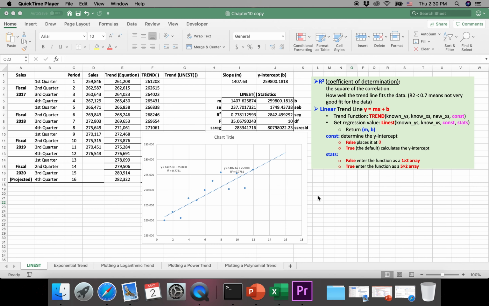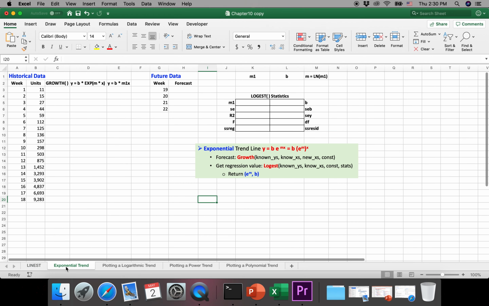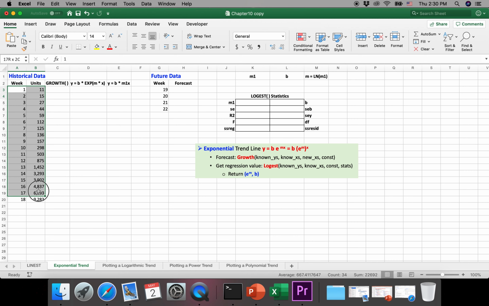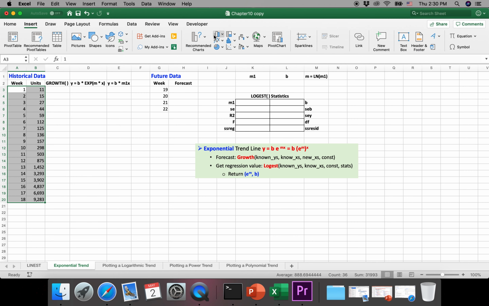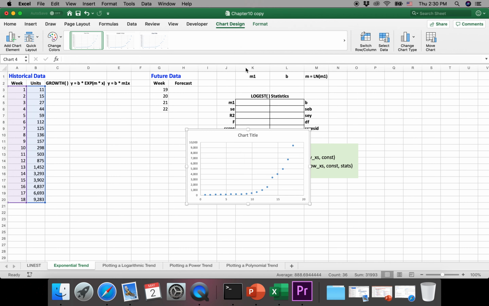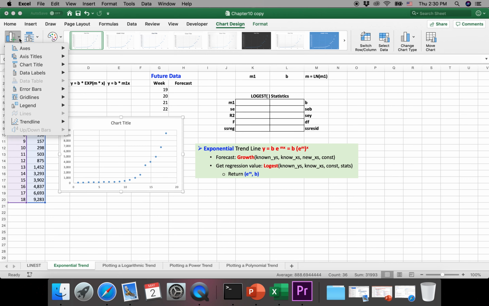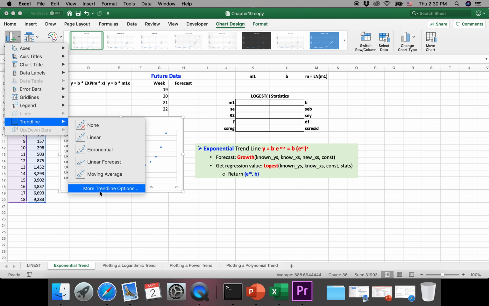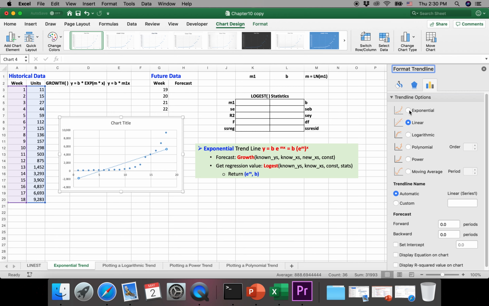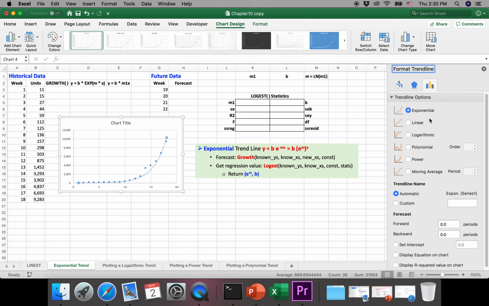We can do the same operations for other trend data. Let's see the exponential trend. At first here is the data. At first we just insert a graph and we want to insert a trend line, Trendline and Trendline Options. Here we need to choose Exponential and we can also forecast the data by inputting the period in the Forecast area, and we can also display the equation and R-squared.